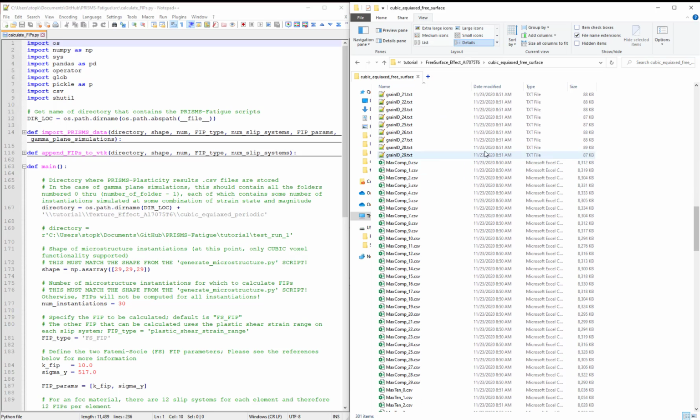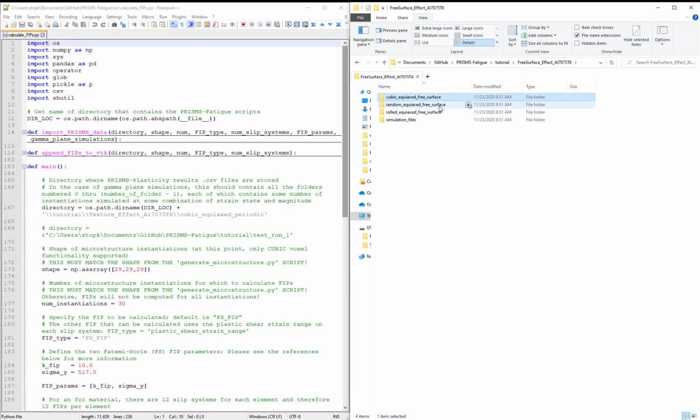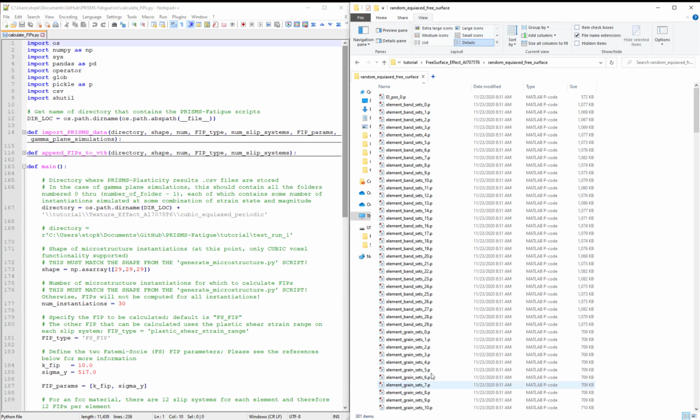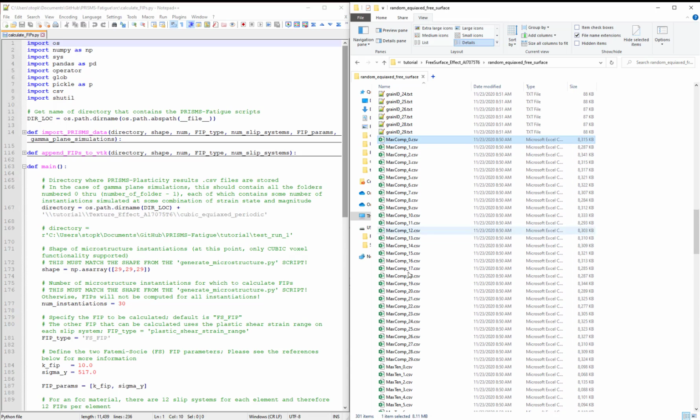This also includes these maxcomp and max10 CSV files, and these files have the results from the crystal plasticity finite element method simulations. So compared to the previous instantiations we created in the last video, the only additions to this folder are these results files. The same is true for the random and rolled folders. They still have 301 files with microstructure data and additionally a maxcomp and max10 CSV file for each microstructure.